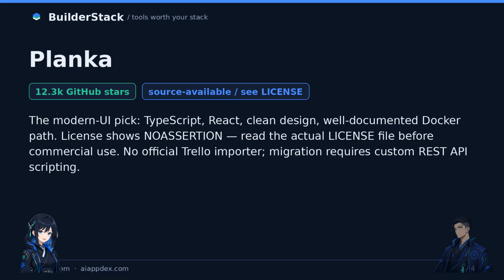Planka's license shows as no assertion in the data. The repository does not publish a standard machine-readable identifier. Read the actual license file before any commercial deployment. The other migration cost: there is no official Trello importer. Moving boards into Planka requires custom scripting through its REST API, so budget engineering time before you commit.